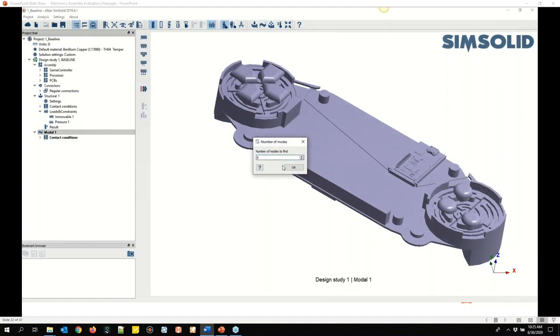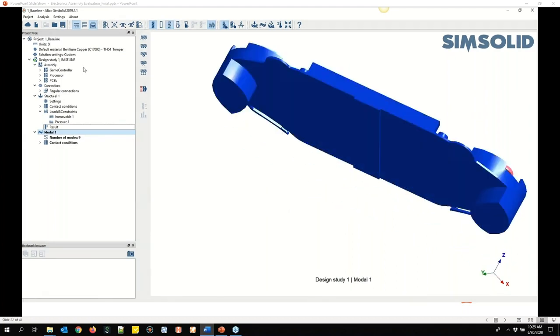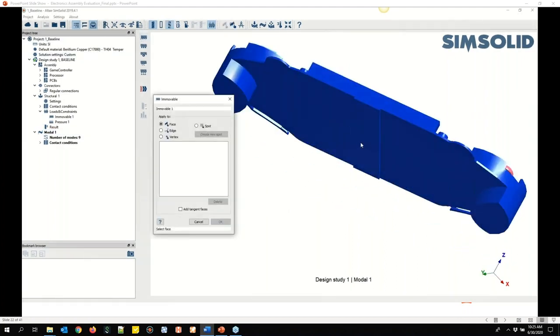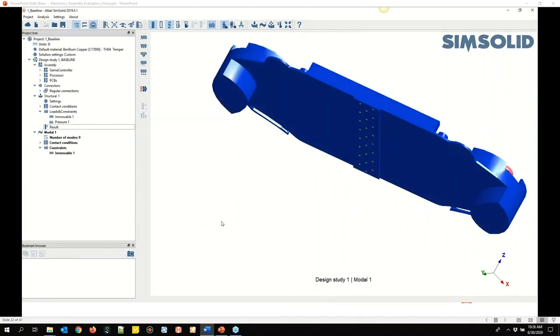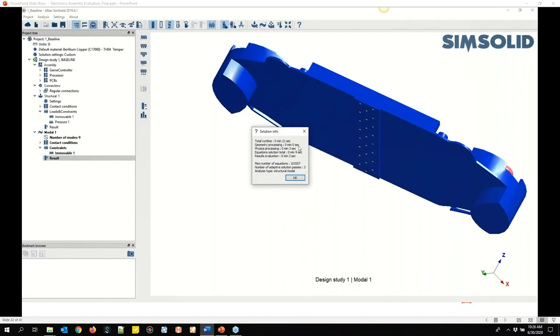The next type of load case I want to set up is a normal modes analysis. For this normal modes analysis, I'm just going to request the first 9 modes, and I'm going to apply the same constraint to that middle stiffener. Again, we're going to solve this in real time. As we see this solving, we should get our results in a matter of seconds as opposed to minutes. If we look at how long that took, it was 21 seconds.